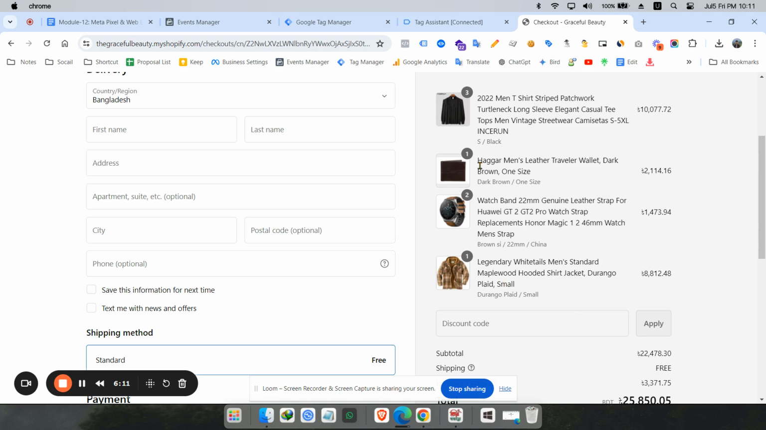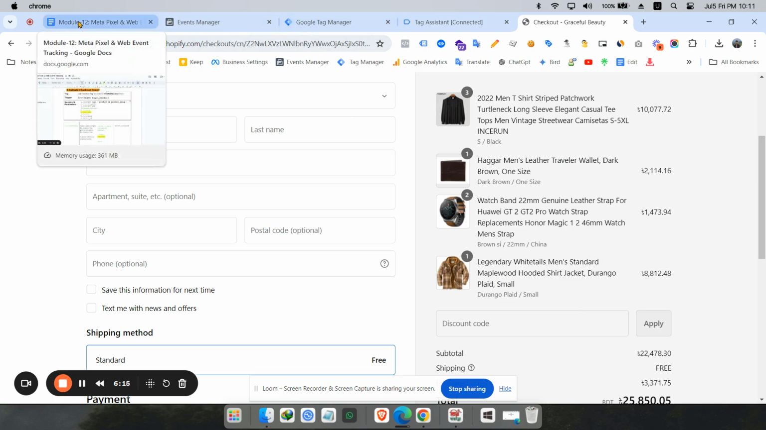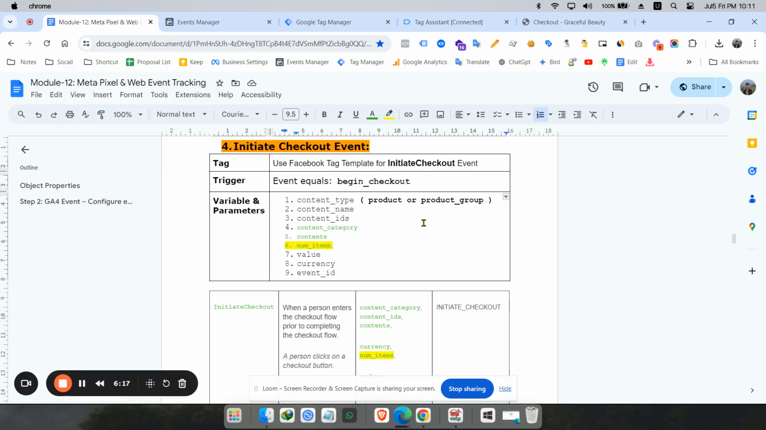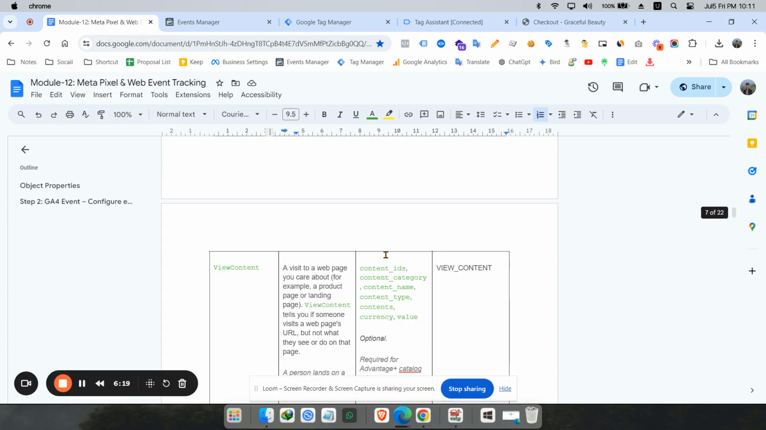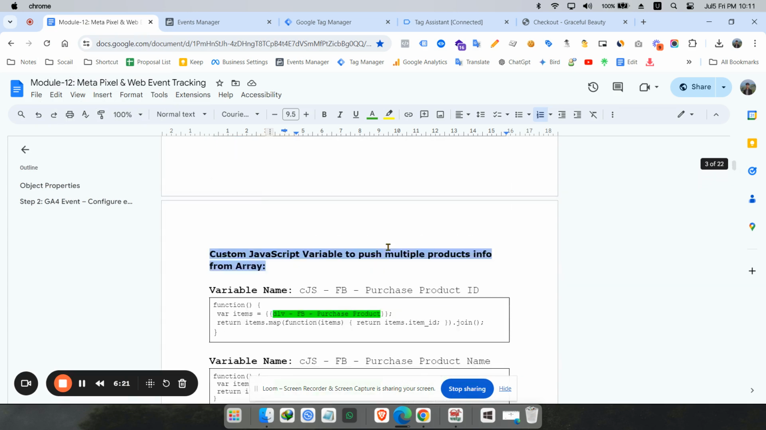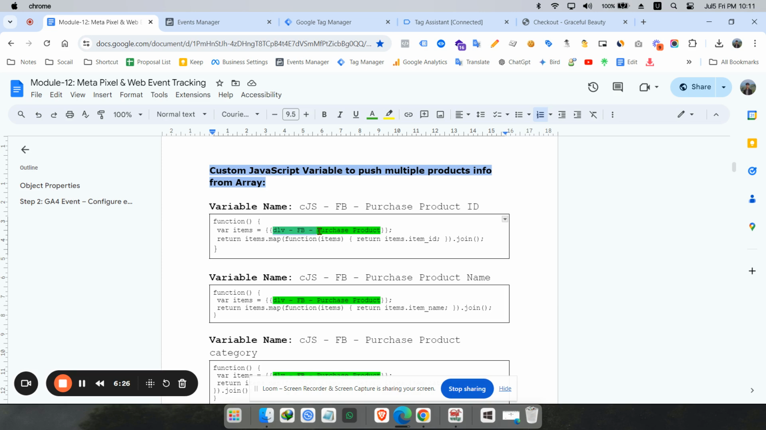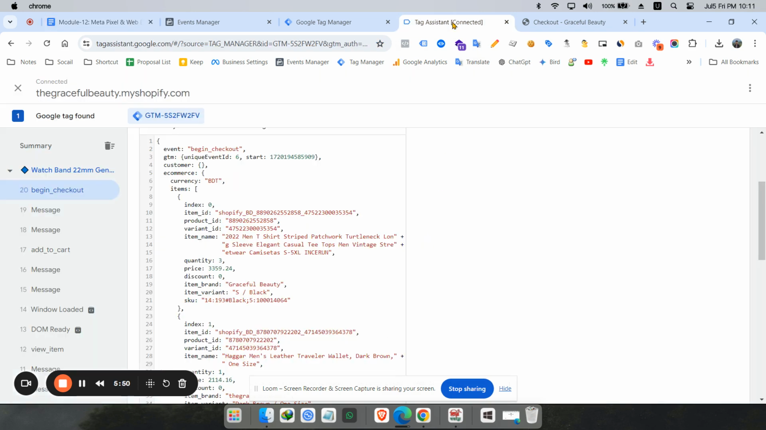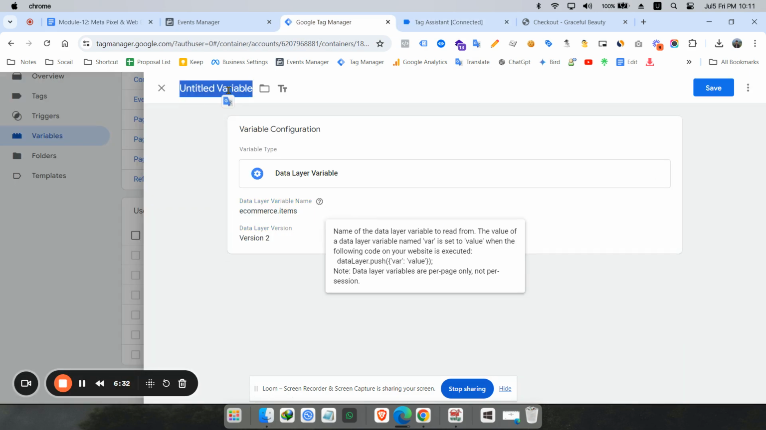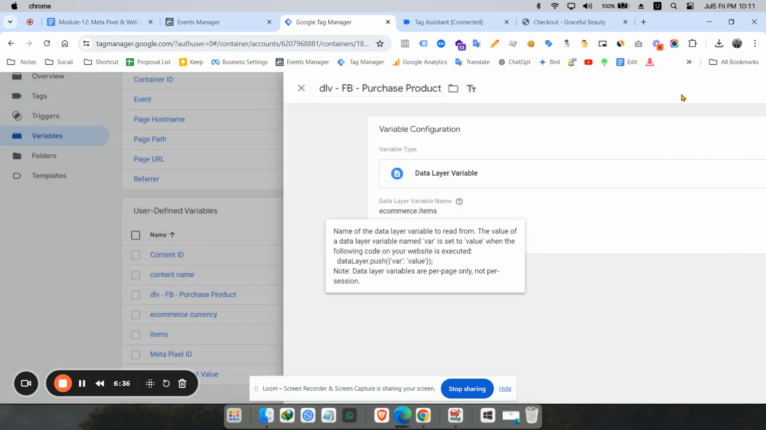So that's why you need to write a JavaScript code. Don't worry, I'll add this document in the video description. We just simply go to my document and write this name according to DLV FB purchase product, copy, and then write in here this name, paste it in here and save.